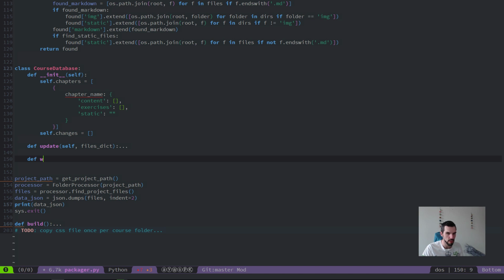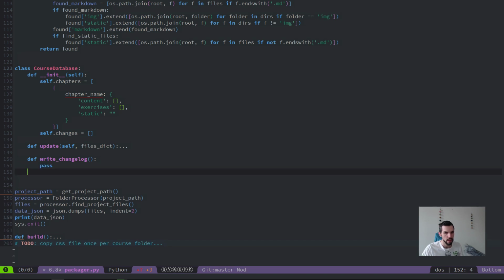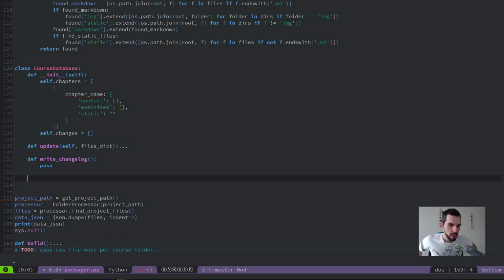So the idea is def write changelog. The idea is you write the skeleton for your class, and then you start to flesh out the code flow. You can leave empty methods that don't do anything, and you're going to do things like this. So def update will compare, def load from file, and use a... like that, load from file path.